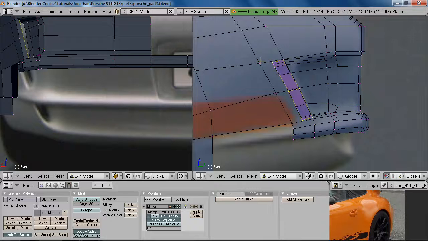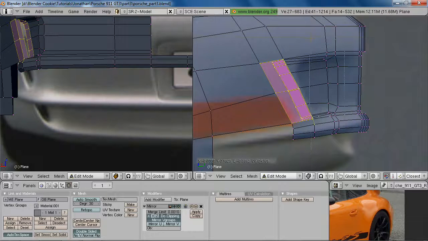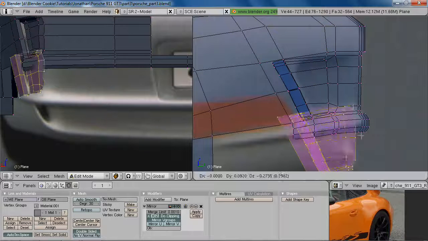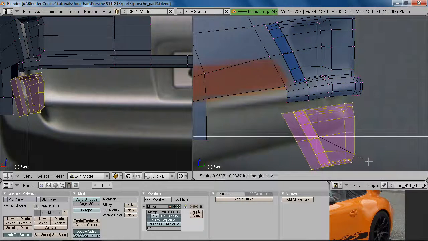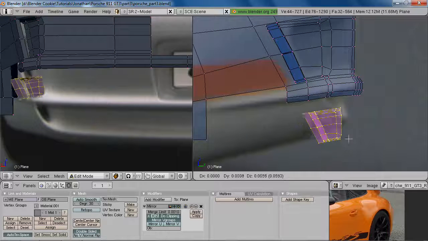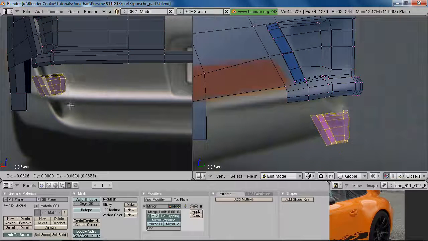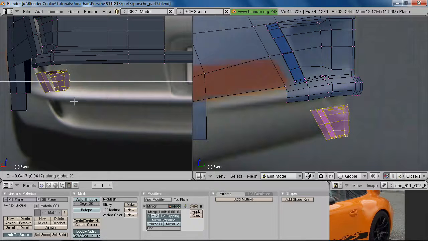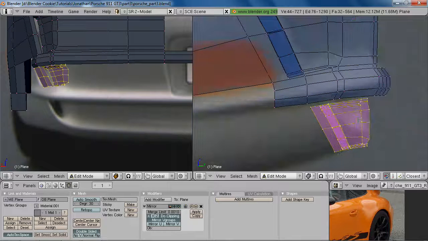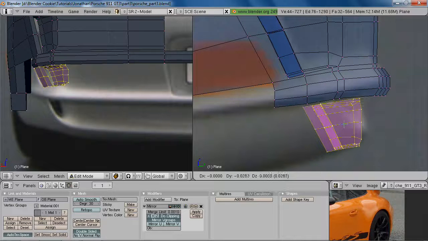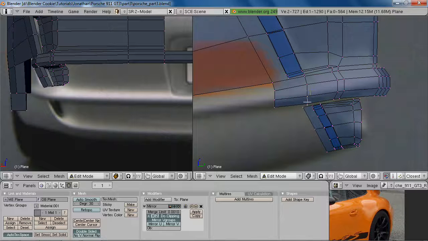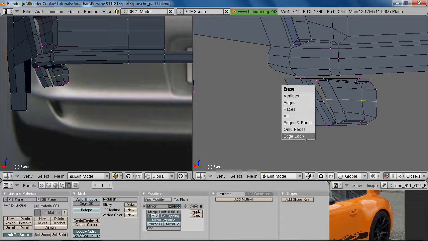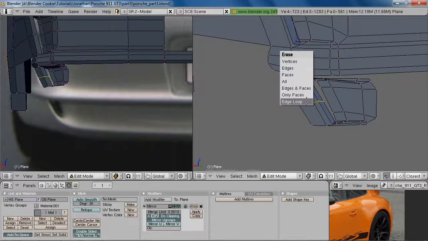But this one is much smaller, and I'm actually going to go ahead and duplicate this. We'll just select it, Shift D to duplicate, scale down along the Y and the Z, move it into place. And we can see it's going to fit right in there. Bring these along. And since this one's much smaller, we don't need quite so many edge loops. I'm going to delete this center one by selecting it and hit X, delete edge loop. Same thing there.